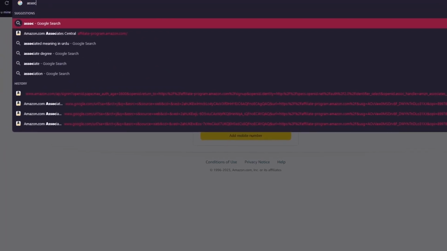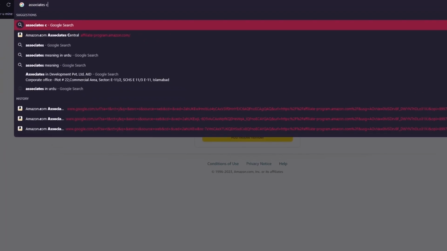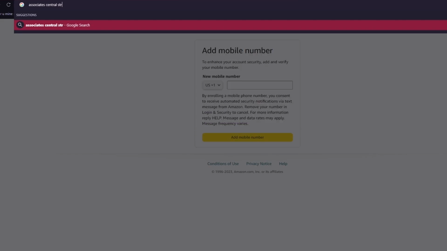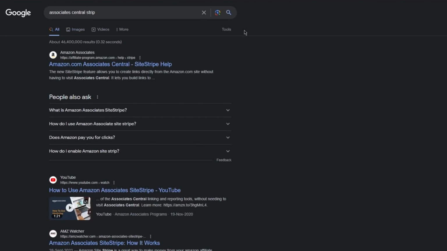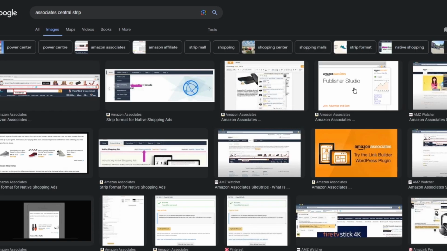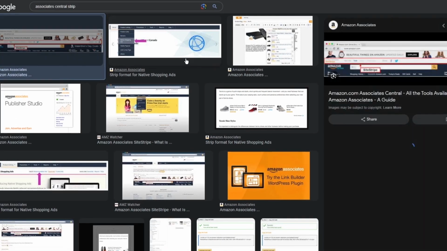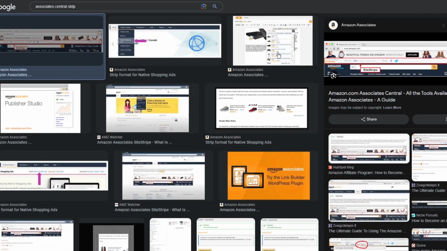Now if I come here and write Associates Central strip, basically what that is, it's a site stripe, a help strip that appears on top of Amazon. So let's say you're on the Amazon store, and as you're on the Amazon store, it's going to show you a strip like this. This is what it's going to look like.